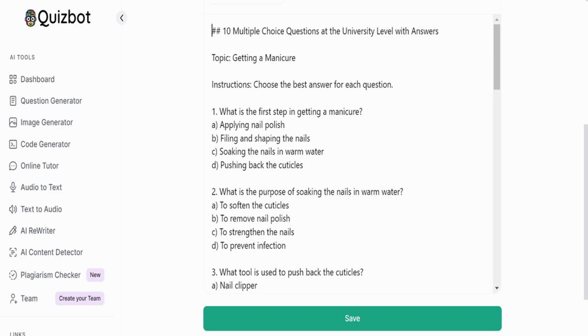In this slide, I requested the platform to generate a test with multiple choice questions for intermediate level students on the topic of getting a manicure. I also included the words taught in the unit so that the test could assess the material learned.